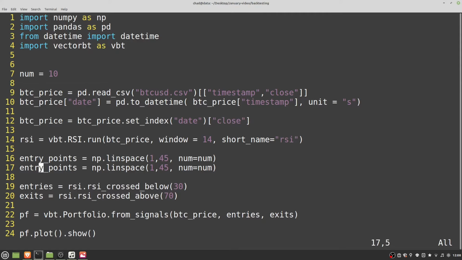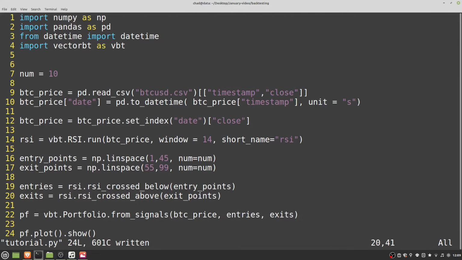So we'll do the same thing here, except with exit points. And that's going to be between 55 and 99. So already what we could do here is we could add in our entry points and our exit points. This is the simple way of doing it, and we'll come back later in the video and we'll add something to this to give us more options for optimization.